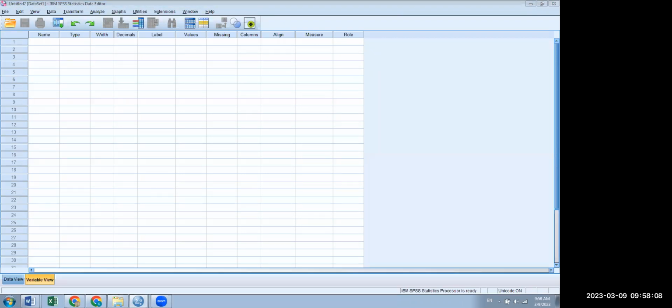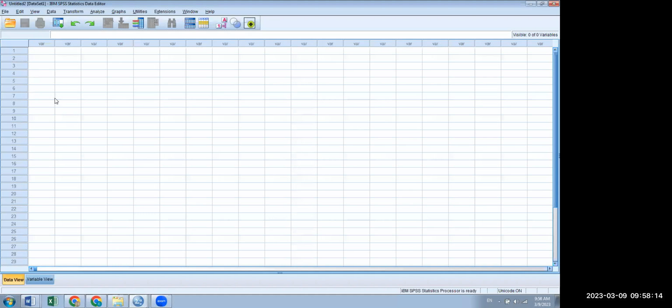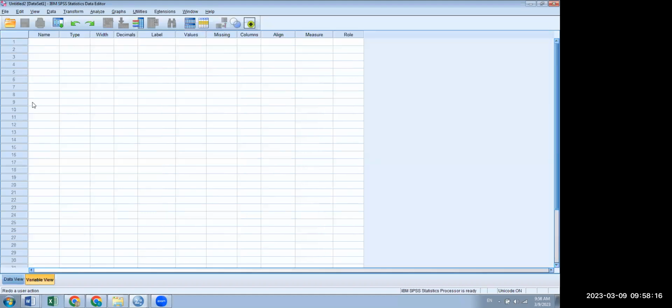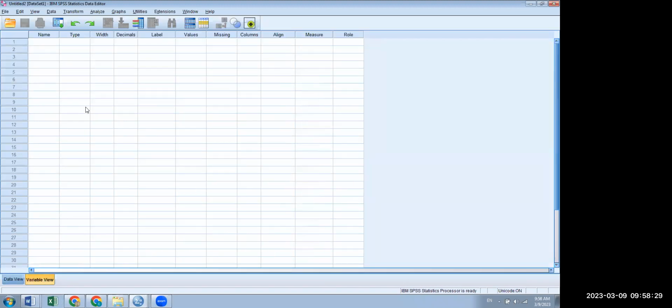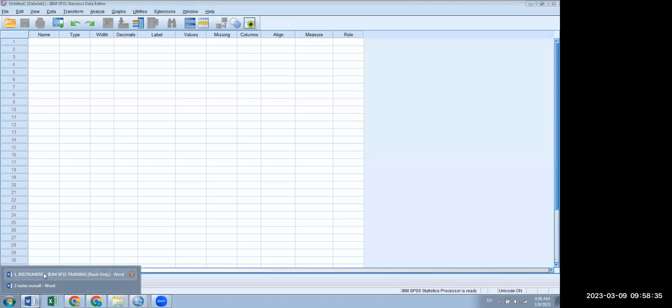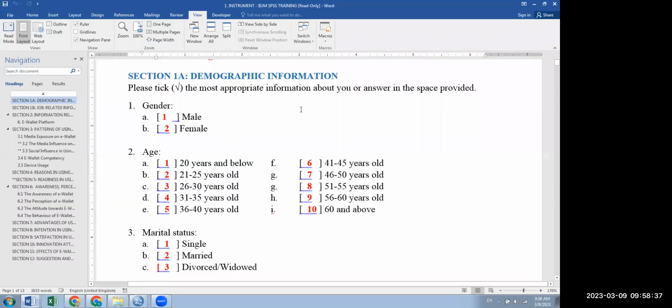Alhamdulillah. Now you can see data view, and you can see the variable view. Whatever you put in the variable view will come out in the data view. Variable 1, variable 2, variable 3. But data view is like this. Variable view is like this. Now let's go to our questionnaire.